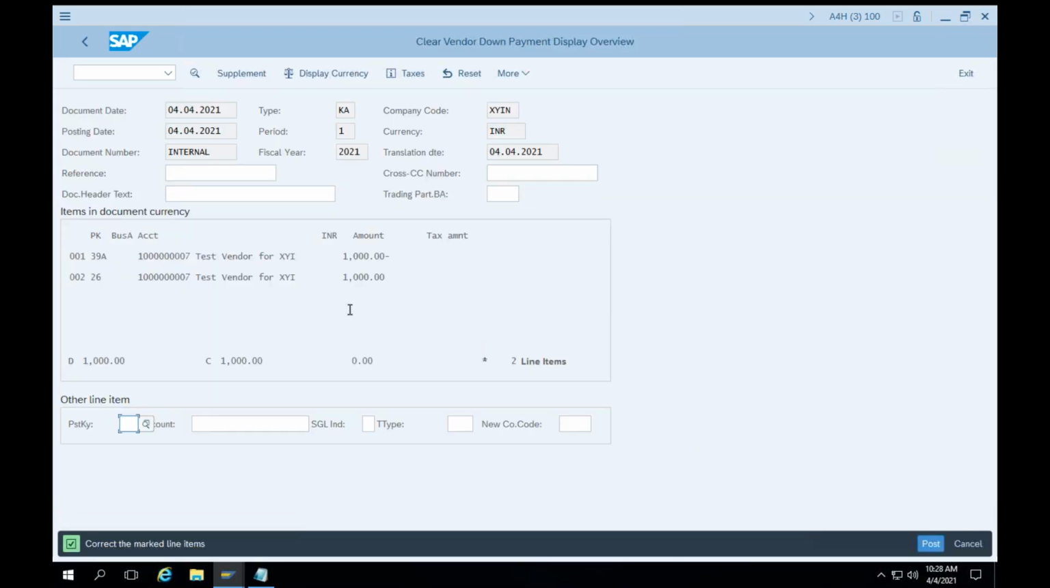So what will the system do? The system will just knock off the invoice and the down payment with each other. It will not generate any other posting. It is not going to increase the balance, and it is not going to decrease the balance. It is just a clearing. We are clearing the down payments.